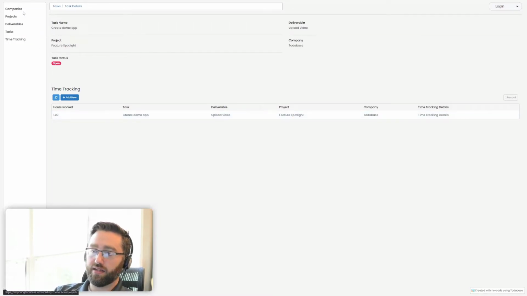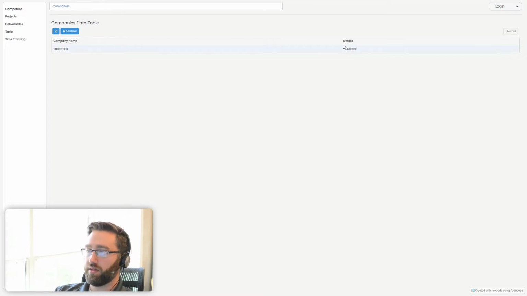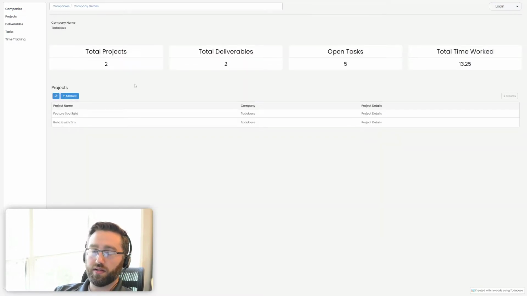Additionally, this gives you the ability to perform dynamic calculations on any given level, whether it's the company's table, the project's table, deliverables, or whatever table. We can always perform calculations on everything below it. How many projects, how many deliverables, how many tasks, and the total time worked for company-wide systems. That's what we're doing today. We'll show you how to build it now inside the builder.